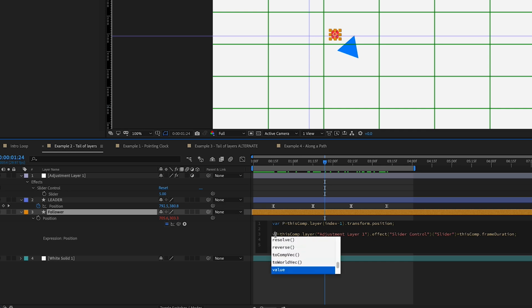So P is equal to the position of the layer above. Let's make another variable, and the other variable is going to be called D. We'll say D for maybe displacement, perhaps, or delay. And D is equal to thisComp.layer adjustment layer, so we're looking up here, and then the effect called slider control, and then we're looking at the slider of the slider control, which in this case is set to 5. And then we're going to multiply that by thisComp. That's right, we're looking at thisComp again, .frameDuration. And frame duration is how long each frame lasts in seconds. Variable D is basically 5 times the duration of a frame, which is 5 frames. If this is 1, then we're looking at the duration of 1 frame, which is great because valueAtTime would like us to tell it a time in seconds, which is why we're making that frame duration change.